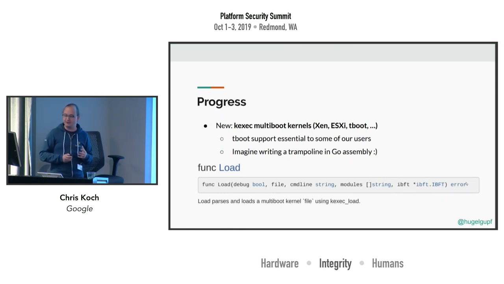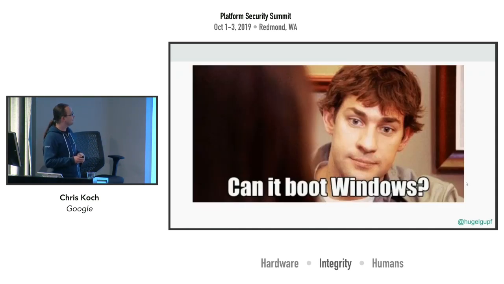But the question that comes from there pretty often is, can we actually boot Windows? Oh man, that GIF is not the way it was supposed to be. Anyway, the question we get next is, can it actually boot Windows? That's where Ophir's work comes in.